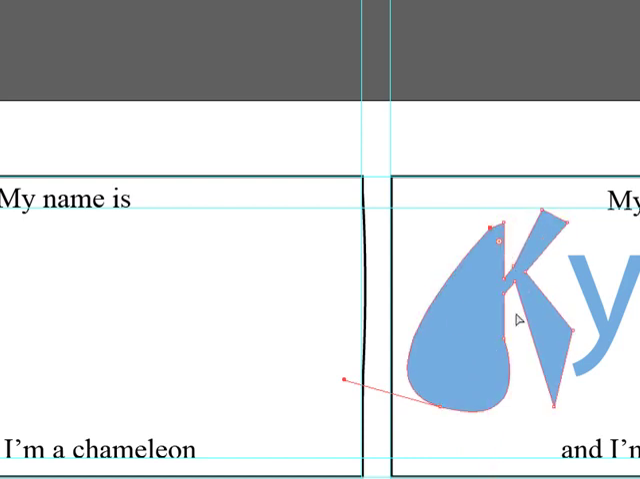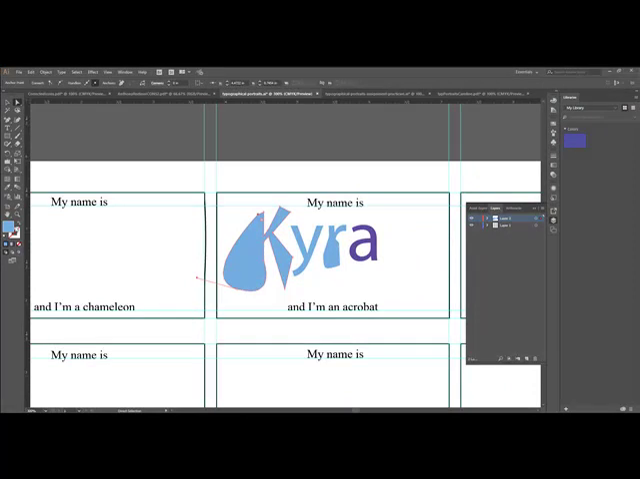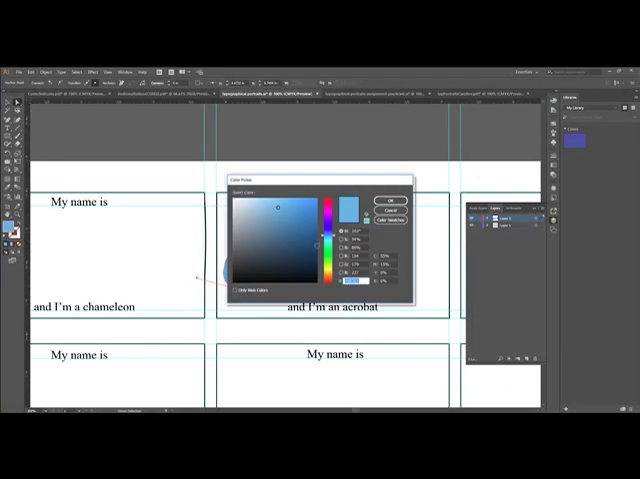Okay, and so now I have just one letter form selected, and if I wanted to, I could go and manipulate that color as well, just like I did when I had the text tool.